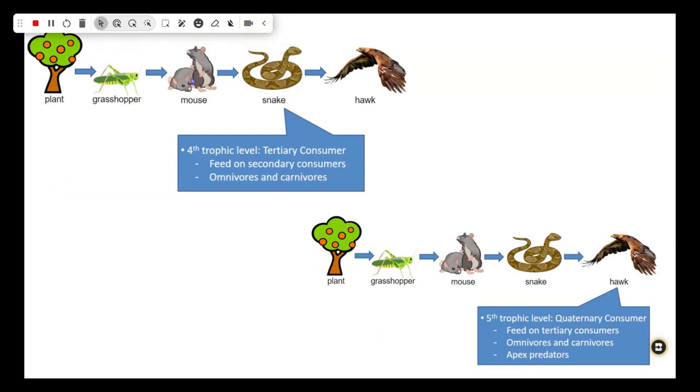Okay. Moving on from there, that's our tertiary consumer, right? So they're the ones that are feeding on secondary. That means, again, that they could be feeding on omnivores or they could be carnivores. They could be either one. Okay. So sometimes this high up, they can still be considered plant and animal eaters.